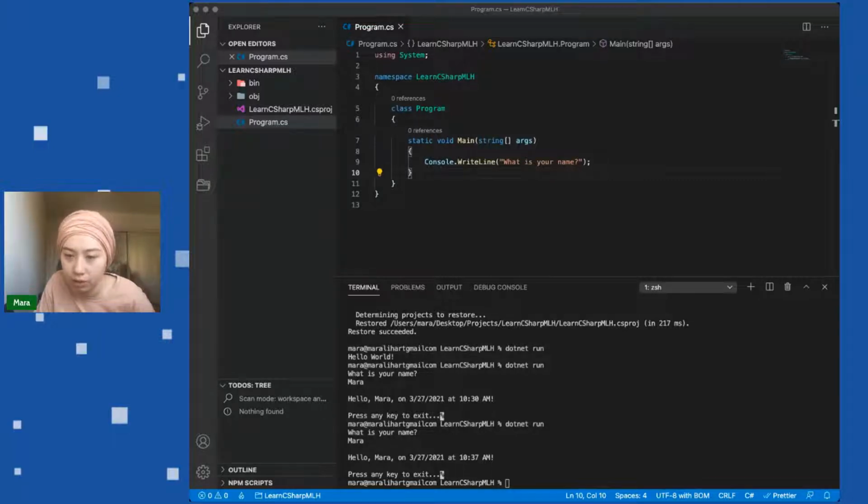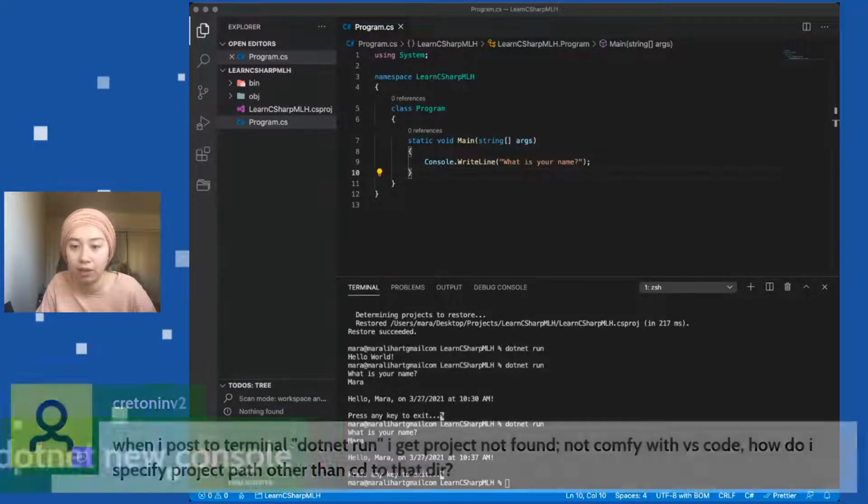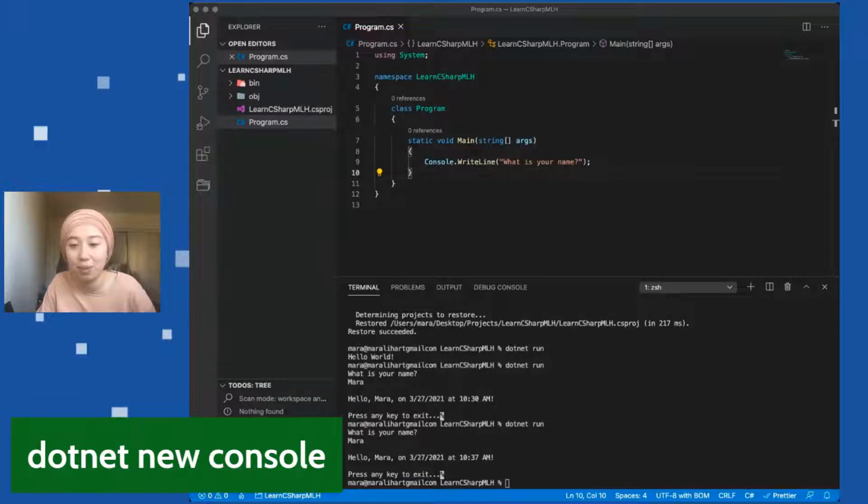When I type dotnet run in the terminal, I get project not found, not comfy with VS Code. Did you do dotnet new console beforehand? So did you run this command to set up the project? Yeah, make sure that you create the application. It's pretty quick, and then you can dotnet run. Easy peasy.